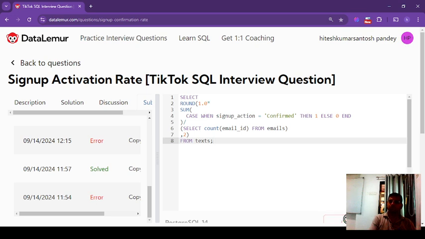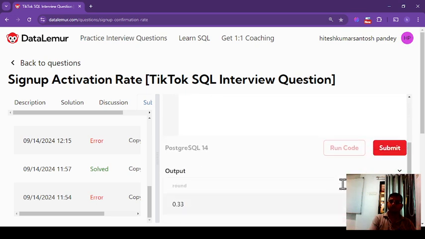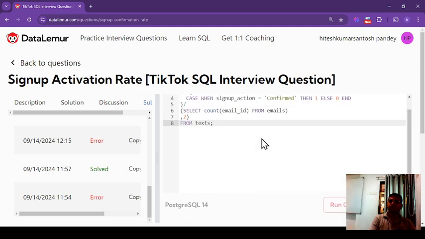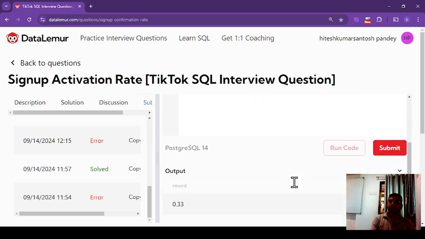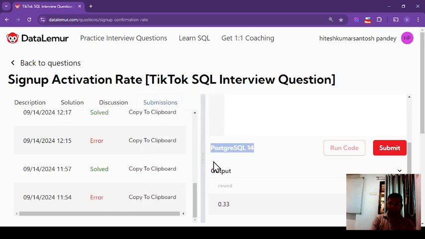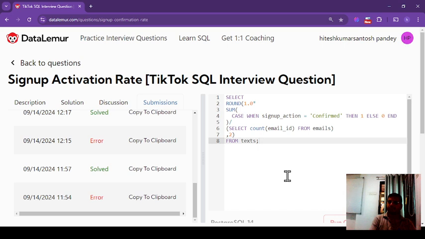Okay, so let's see whether we get the correct output or not. Yes, we get the result: 33% of users have their account ready to use, since they got the activation code, and 67% of users have their account not yet activated. Likewise, we find the confirmation rate here.